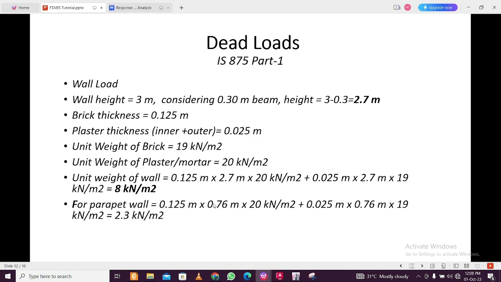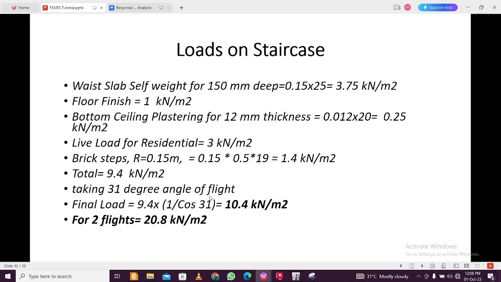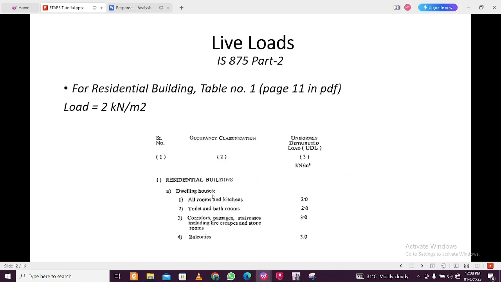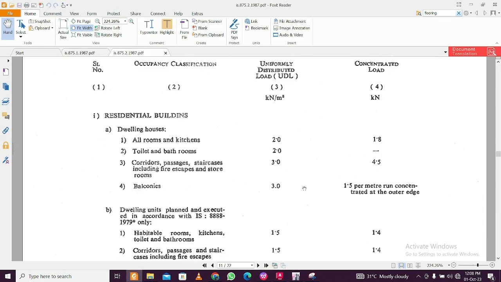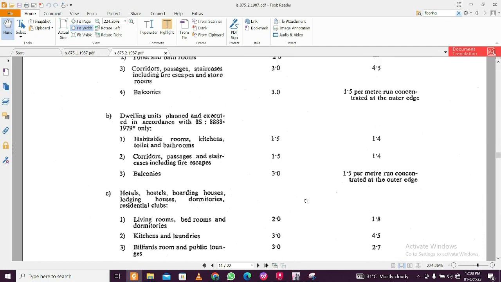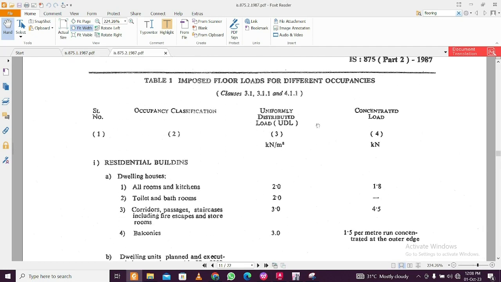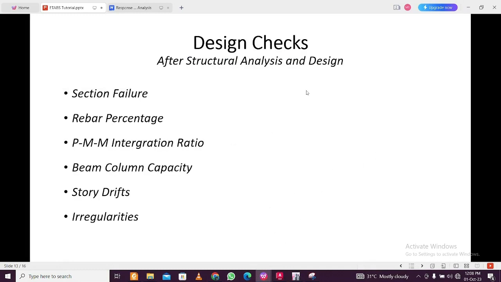And for the parapet wall, the height is less, about 0.6 to 0.76 to 0.8, so it's around 2.3 kilonewton per meter square. Now we can apply these dead loads, but in the places where we have beams of staircases, we'll add the staircase load on the beams. That's simple. For residential buildings, the live load is given in table number 1 in IS 875 part 2, and for various other buildings there are various other loads which you need to see in this table number 1. You need to apply these live loads, pretty simple.